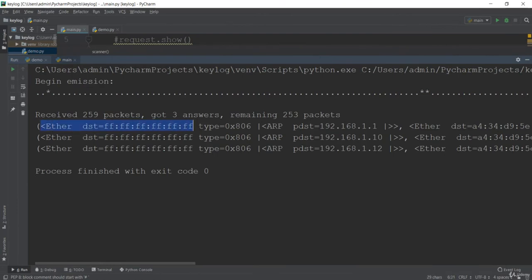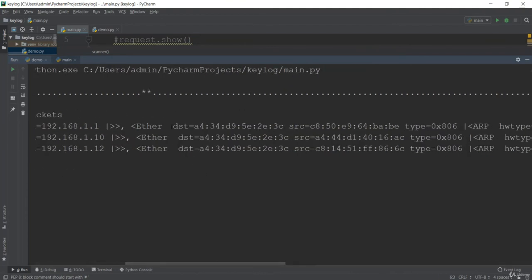So this is a tuple, and this tuple contains the request part and the response part. We don't need the request part because it is unnecessary information. We just want the ARP response part because it has the critical information about the MAC addresses and IP addresses. So let's get this part of the list or tuple.